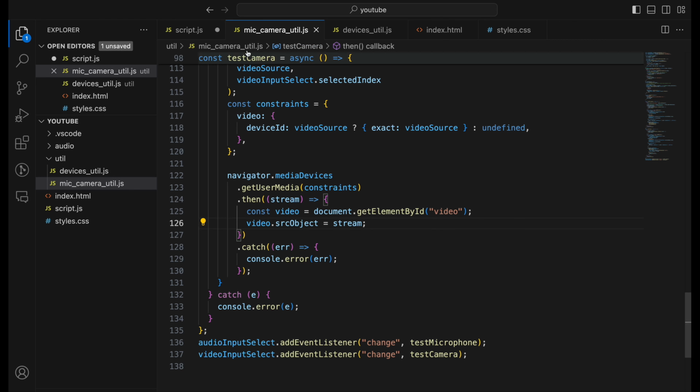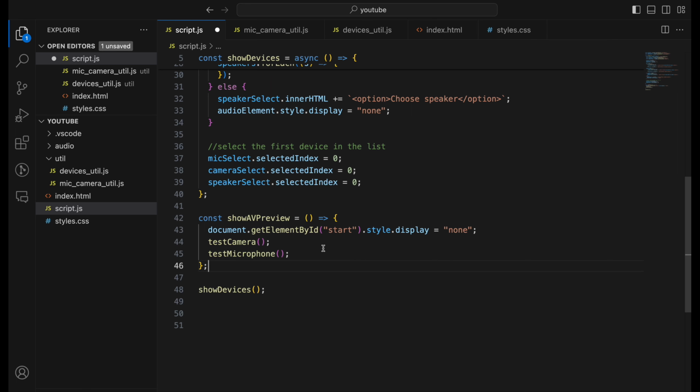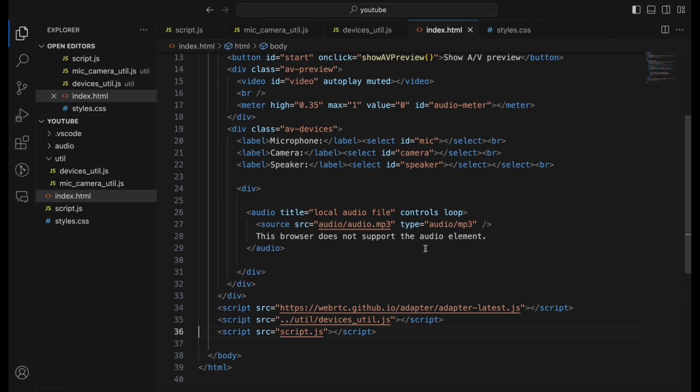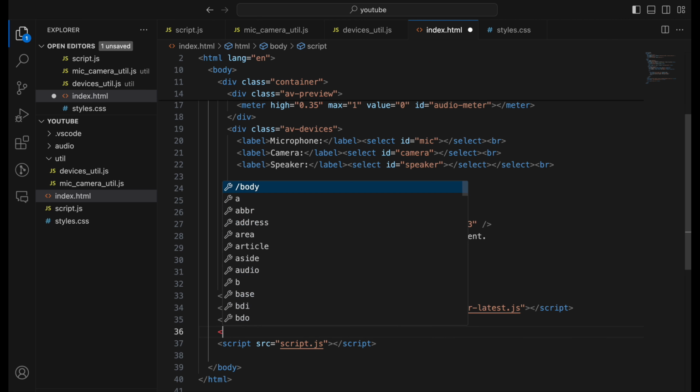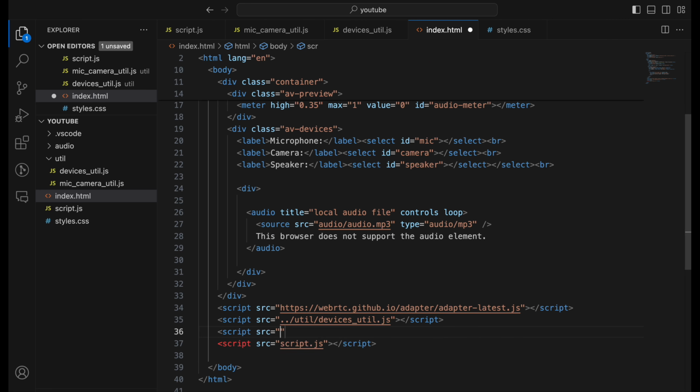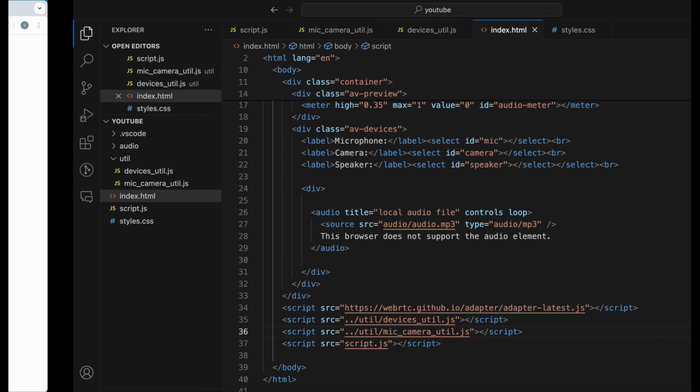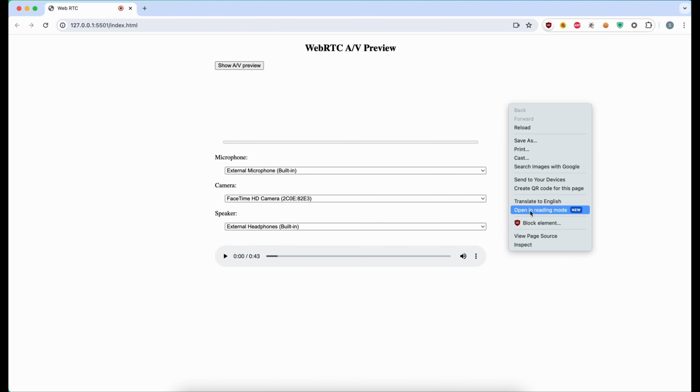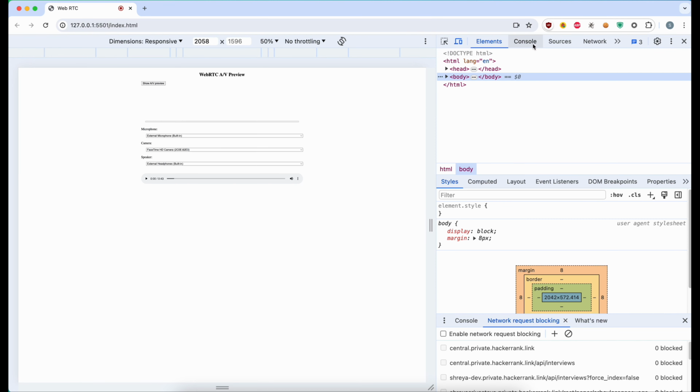Let's save it. Let's save this one. Okay, and let's add the script tag. Okay, let's see if we're able to console things or not.